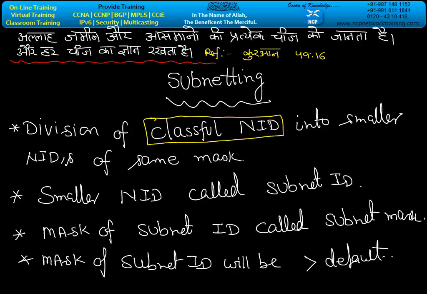If the masking of class C is more than 24 or less than 24, it's classless. In case of class B, if the number of bits is more than 16, 17 for example, or less than 16, for example 15, the number is classless. Similarly, in case of class A, the number of bits more than 8 or less than 8 is classless.